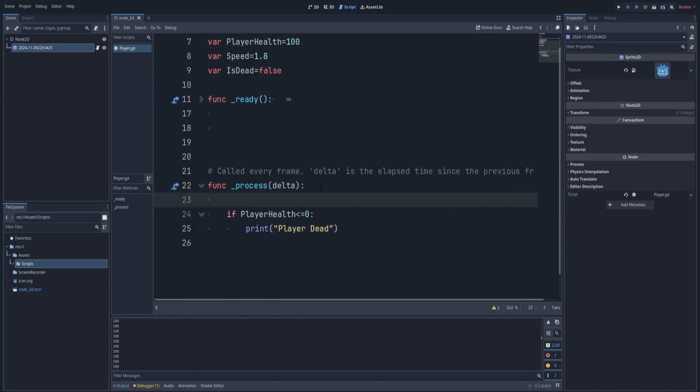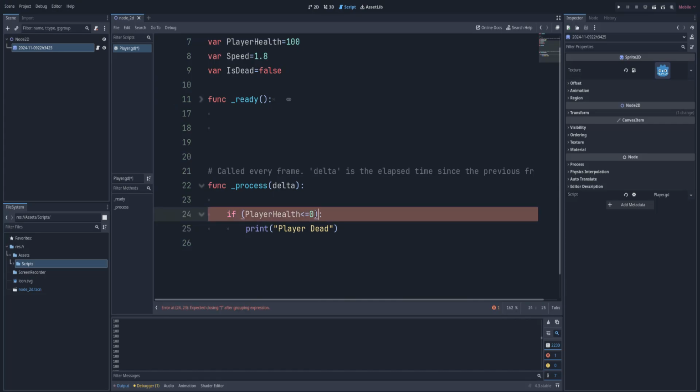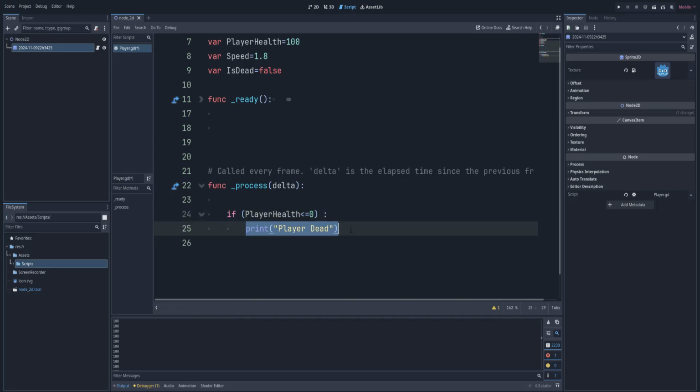This is the structure of the if statement. We write if followed by the condition. We can add parentheses here for organization, just to see the condition more clearly. And then we put a colon. Here we type what will happen when this condition is executed.